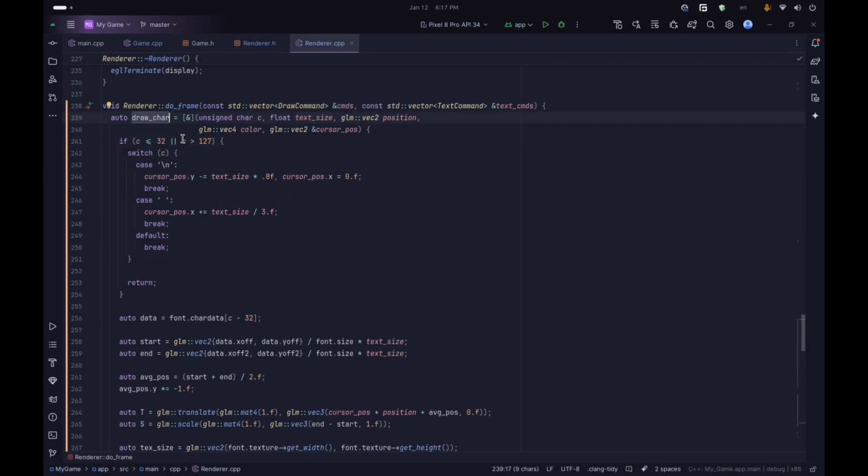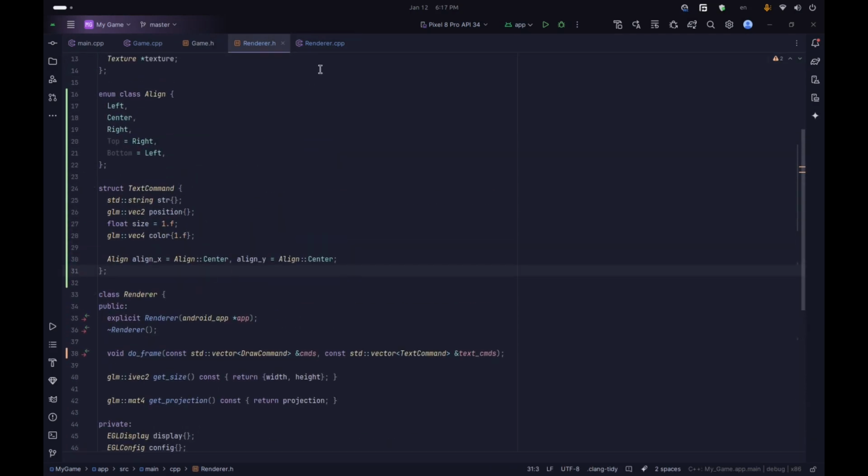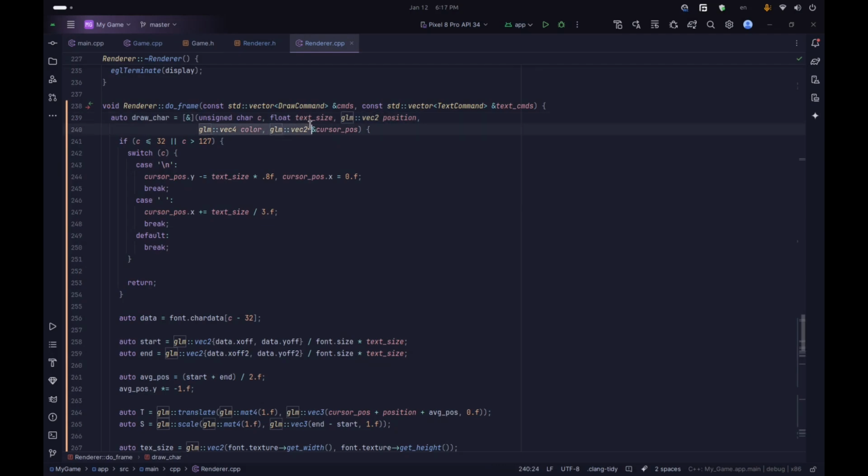Next up, we've got the draw character lambda function, which takes the actual character to draw as well as the text size, and it takes the position where it needs to draw it. These are just things that we get from our text command structure, as well as the color and a reference to the cursor position. The reason we take a reference, of course, is because the cursor position is going to be modified as a result of whatever we do here.